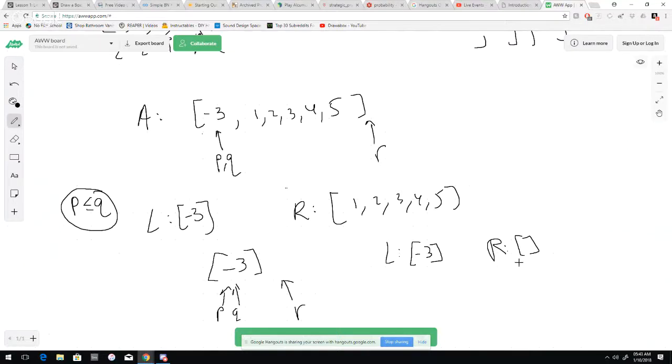Now, what would happen in that case? Well, according to the algorithm, you'd put an infinity here, you'd put an infinity here. So -3 would get compared to the infinity, -3 would get put into place, then infinity to infinity, you'd be done.